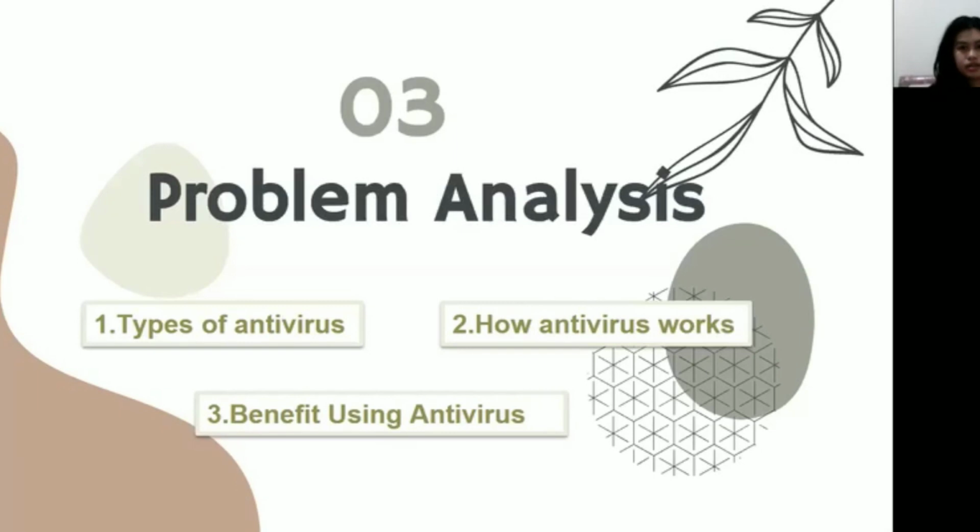Next, problem analysis. First, types of antivirus. There are 3 types of antivirus. First, malware signature antivirus. Malware is installed virus and spyware on your computer without your knowledge. Malware can steal your information, use your computer to send spam, crash your system, and give signal access to your device.